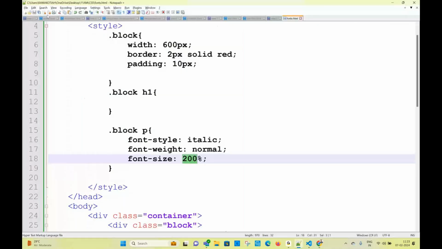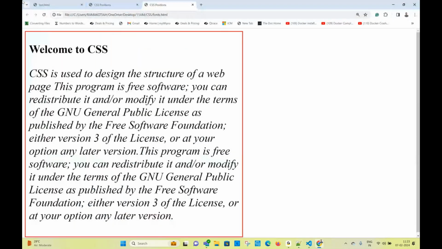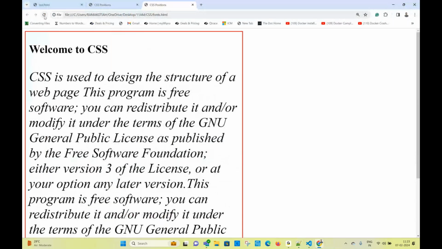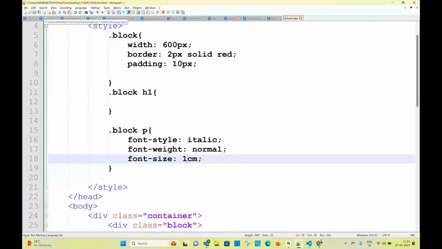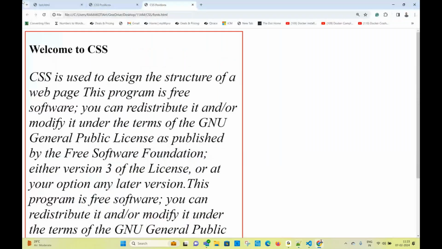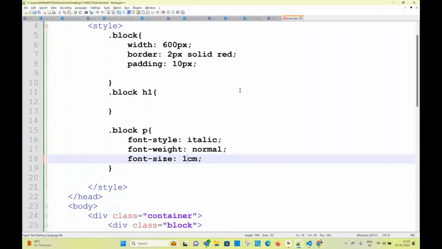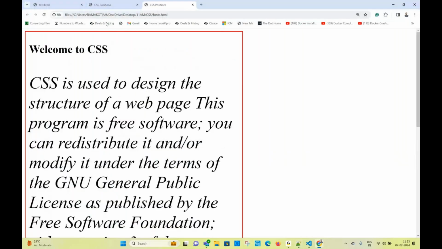Not only in percentages, try to see. I am writing 1 cm. What is 1 cm? 1 centimeter. Now you see, every character is 1 centimeter. I am writing 1.3 centimeter. Of course, this will also work. I am writing 1 in. What is 1 in? 1 inch. Now this is 1 inch. Every character is 1 inch.